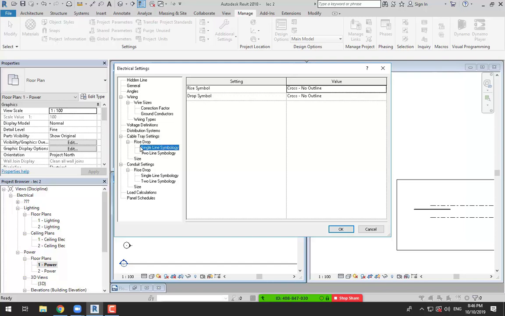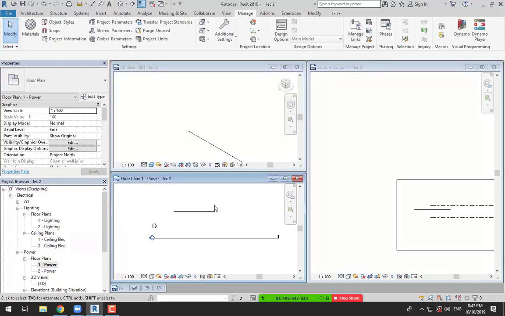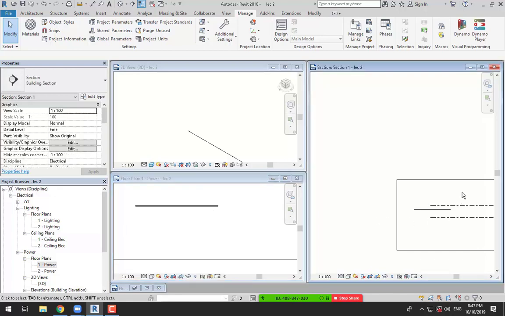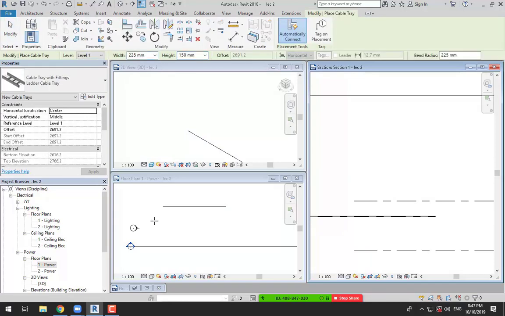We want to select this, a single line. If you are going with your cable tray in a shaft, you will make something called a riser. So the riser symbol in your plan, you can select from here. This will be the indication for the riser symbol of your cable tray in your plan. Okay. For example, let's make this. We will select this symbol. This symbol is a cross, right? I will come here for this cable tray. This is conduit. I will make a cable tray.